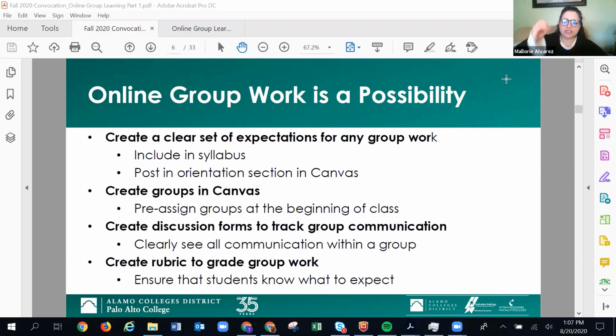You need to set some clear expectations for what group work is going to look like for these students. And that can be easily included in your syllabus. And then again, you can post this information in the orientation section of your Canvas.